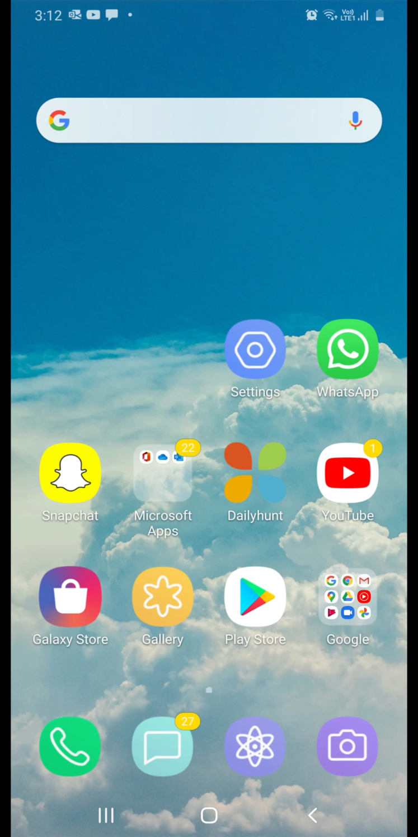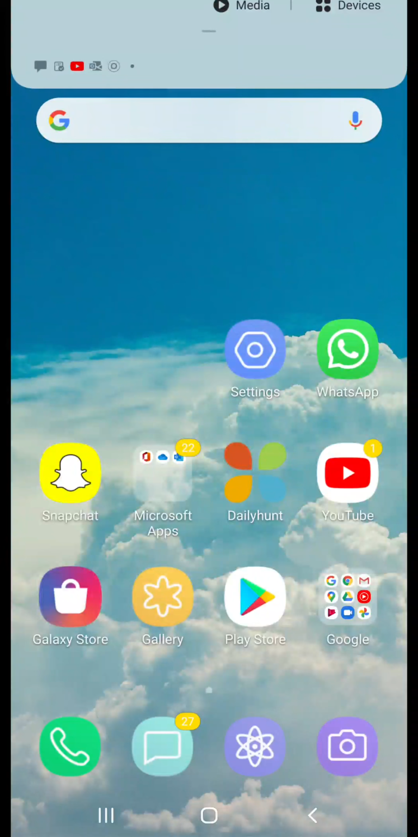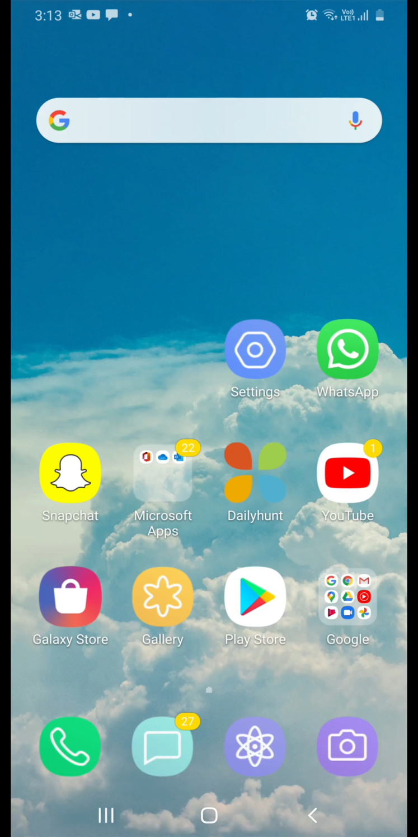Today we will see a feature that is inside our phone and in all the Android phones. So first, for this feature you can see my phone's battery is 33%. Now when I enable that feature, my phone's battery will be 100%.